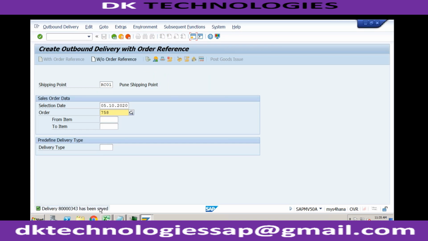If the FI period is also closed, then you will get the error related to FI also. Okay, because in the morning first session of FI, we already opened the period for October. That is the reason we are not getting that error here. Okay, so now your delivery has been done. The next one is billing.